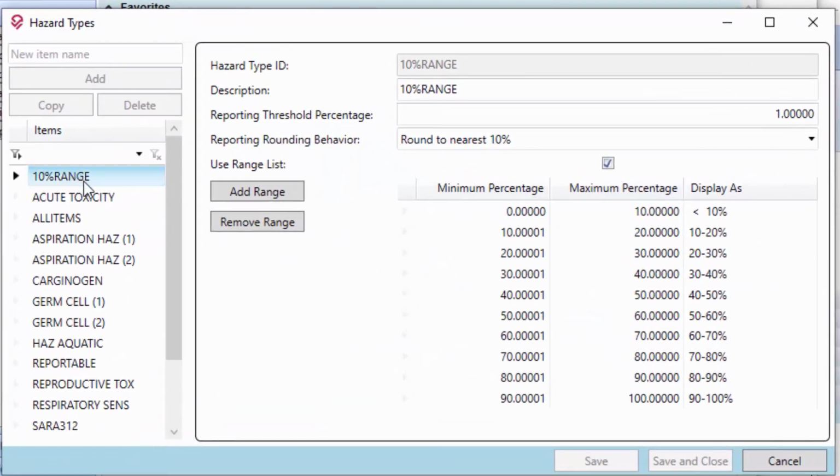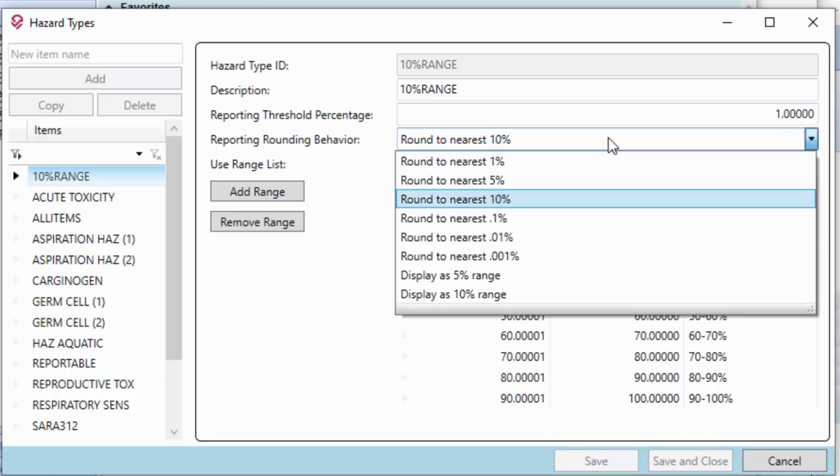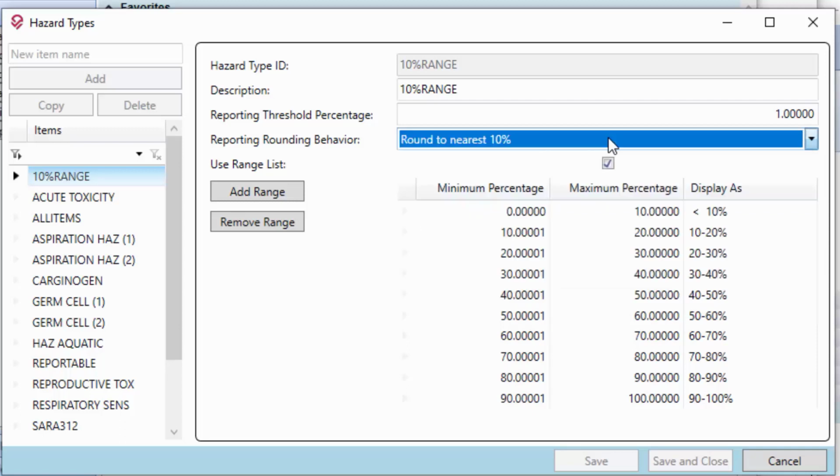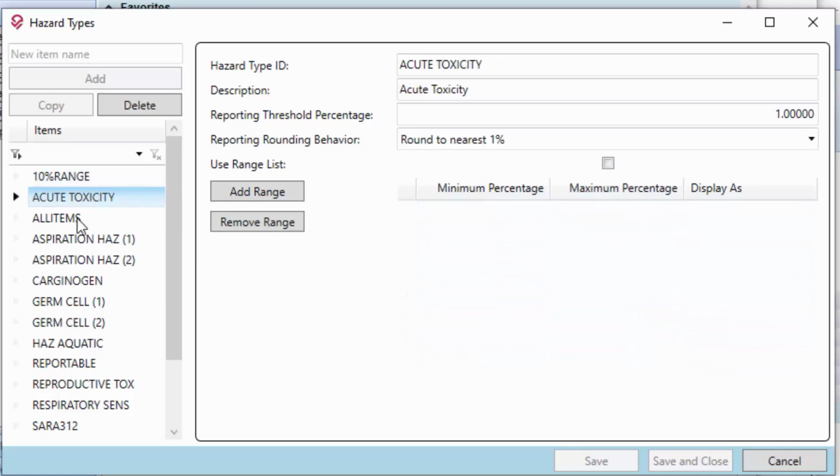So my 10% range is basically saying I have a reporting threshold for this ingredient if it is above, in this case, 1% by weight of the formula. And when I do represent the number, I want to round it to the nearest 10%. Now we've got some standard settings here. You can also override them if you want to make them custom. So I'm going to round it to the nearest 10%, so I'm not showing the exact percentage. I'm just showing it rounded, and it can display like this in ranges, if you will. And I can continue that with any other ranges that I want to.